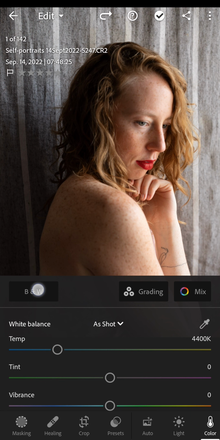And the first thing I want to do with this photo is make it black and white. There are other ways to make a photo black and white, other more technical or complicated ways, but I like to keep things simple, so I just click the black and white button.